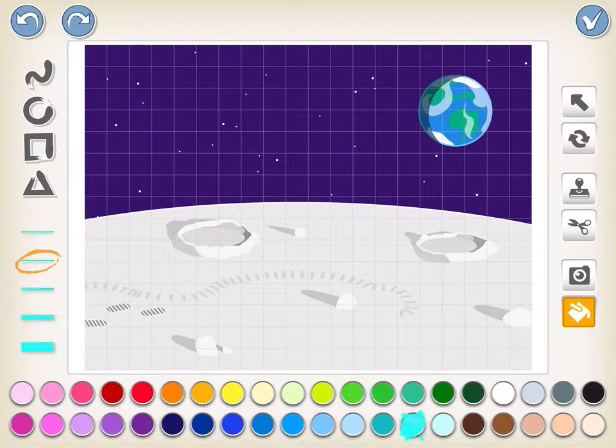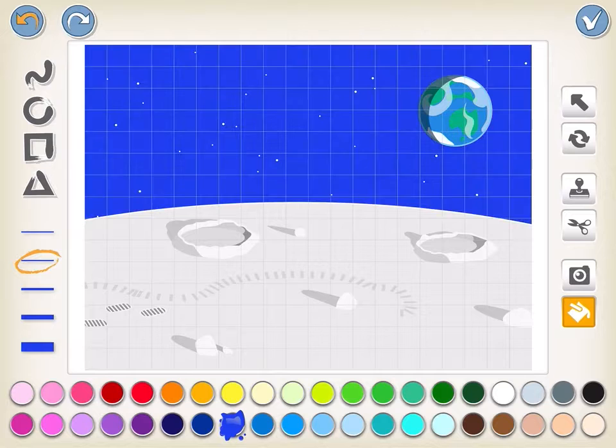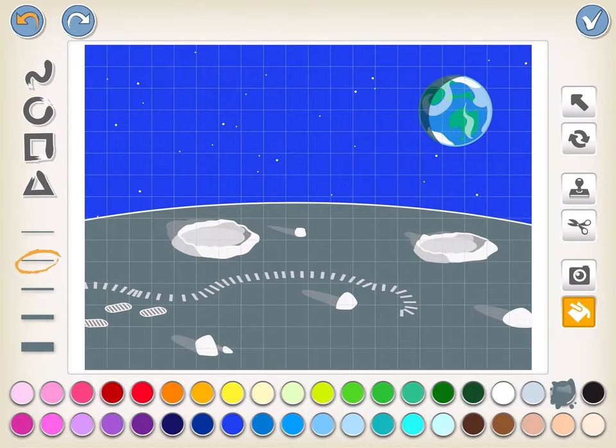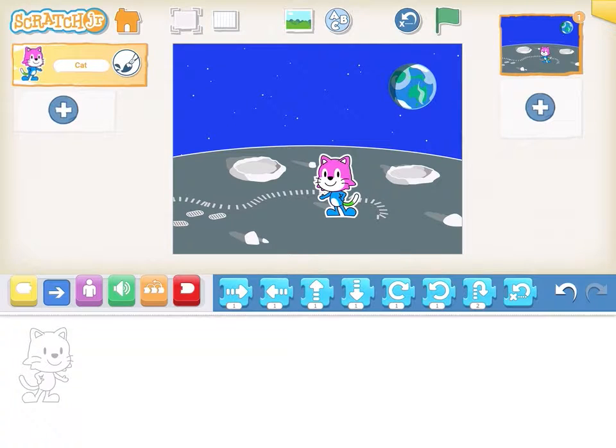So now again, the same thing, I can change the color of anything here. If I want the sky in outer space to look a little differently, I can tap that. If I want the moon to be a little darker, and then when it looks how I want it, I can press the check mark, and I'm ready to go. Now, you can do this with any character that already exists, but the paint editor can also be used to draw your own characters and backgrounds.